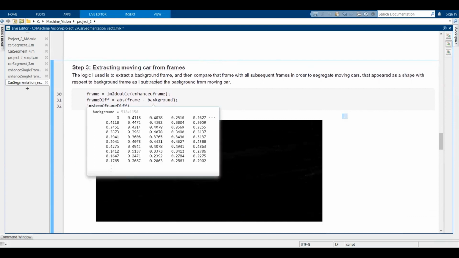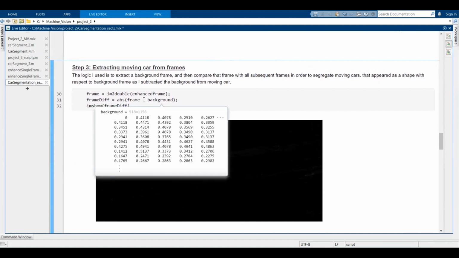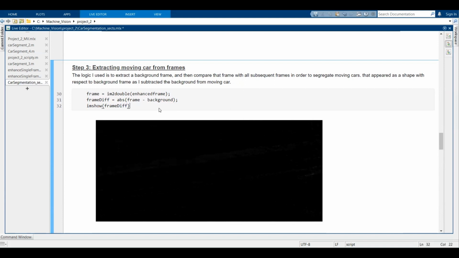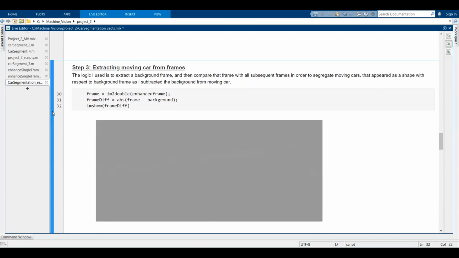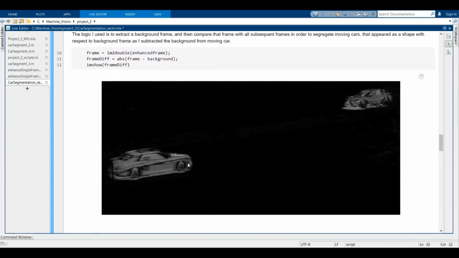Moving on. Now I'll be extracting the moving cars from the frames, and I'll be using simple background subtraction here. So I had a reference background which didn't have any cars in it, and now I have a frame which has cars in it. So what do you think is supposed to happen? Let us see. Okay, so what happened was that everything got subtracted other than the areas where the cars are. Everything else was in common except these regions where the cars are located.